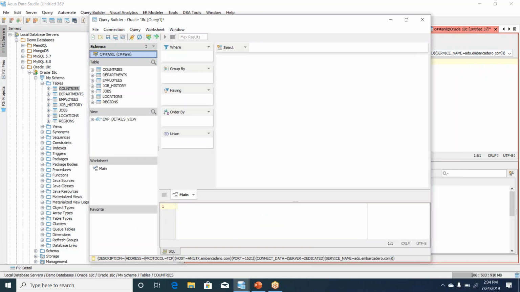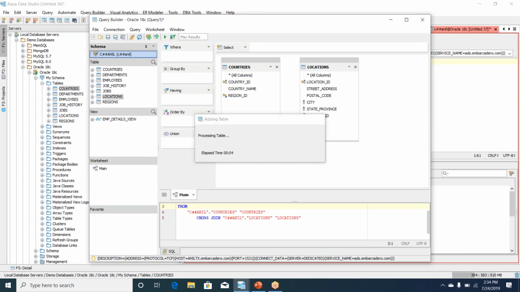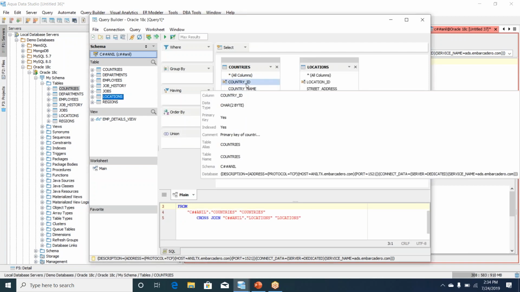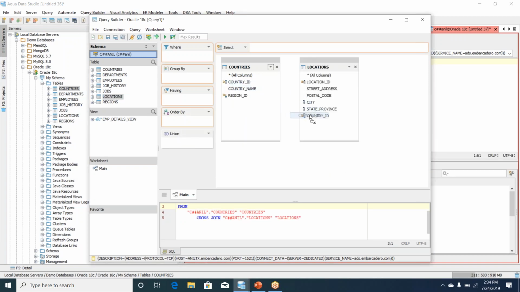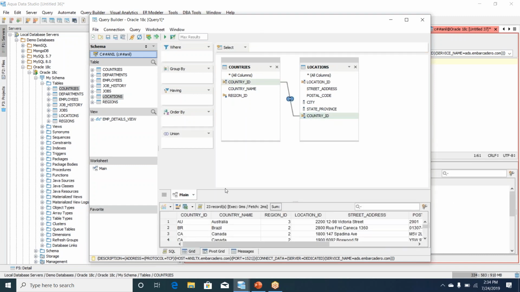Now what we can do here is one of two things. One is directly drag and dropping the countries, together with the locations here. And once that is done, you can go ahead and do a mapping, a join, by drag and dropping the country ID to this. And there you can have the query result set displayed here.